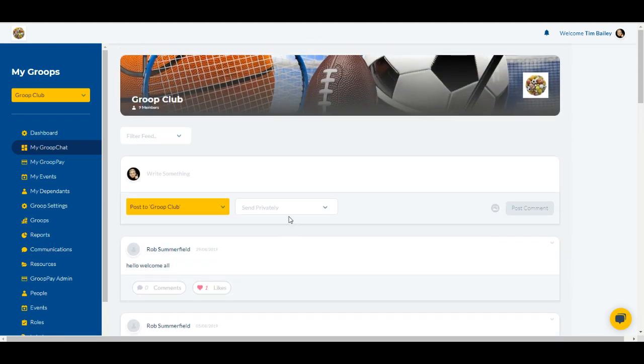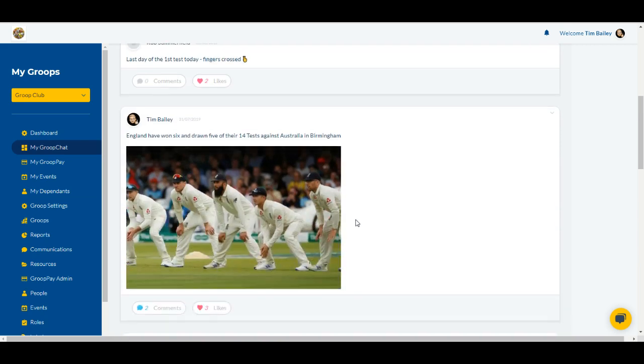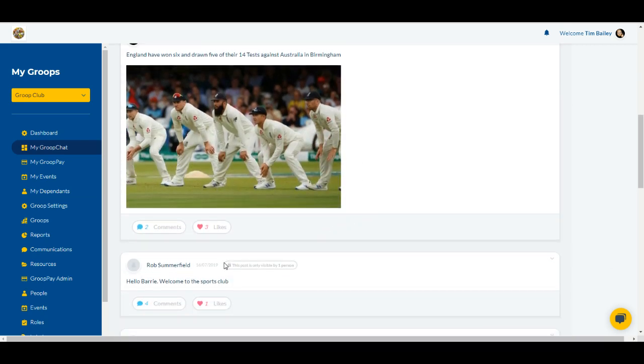Going back to the top of the page, you now have the ability to send privately to individuals or maybe a small group of individuals via their email, name, or a label, and I'll come on to that in a little bit more detail later on in the video. From here, once I have selected the individuals that I want to send the private post to, once I hit that post comment button and head down, this is what a private post will actually look like.